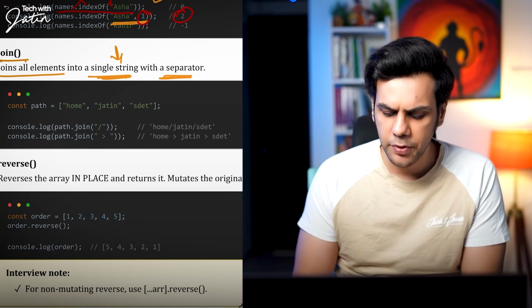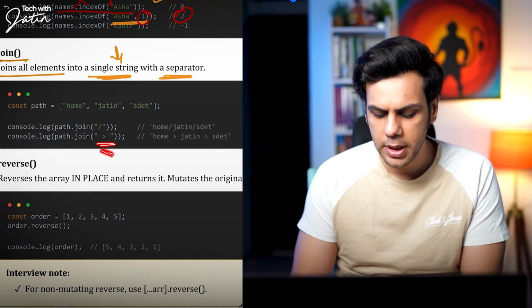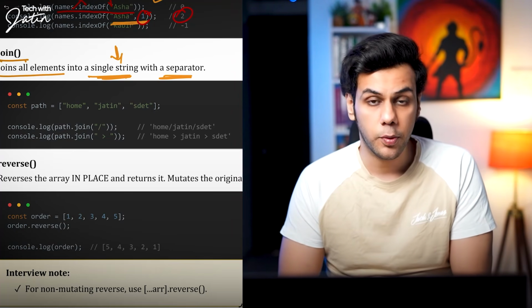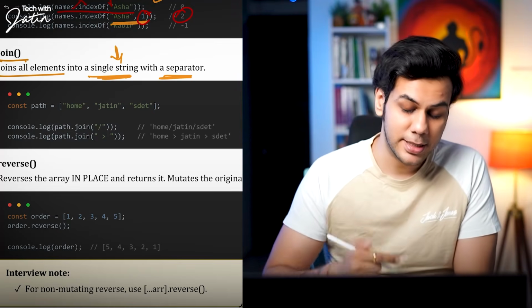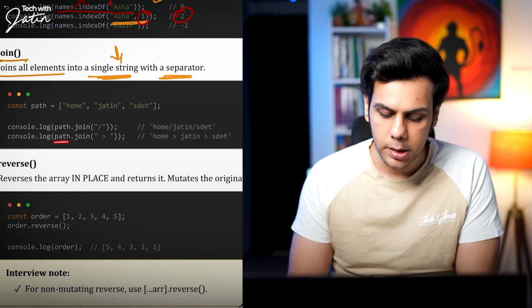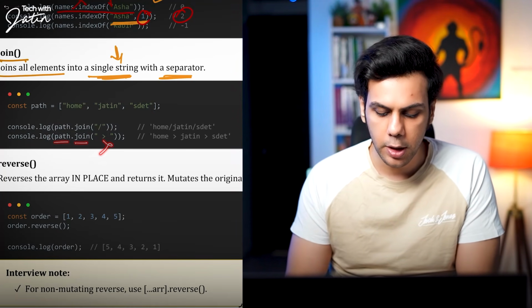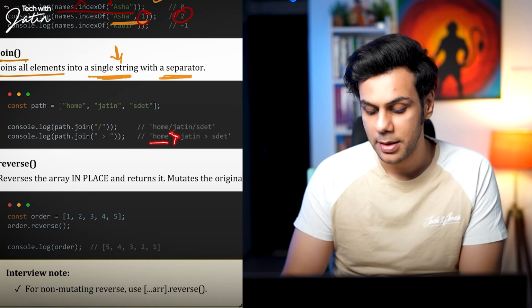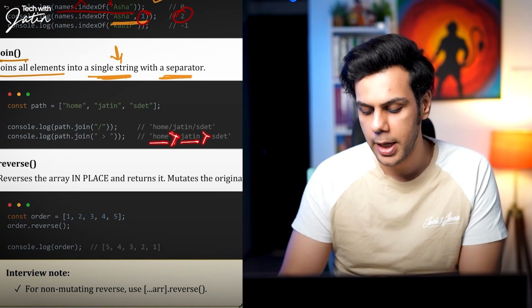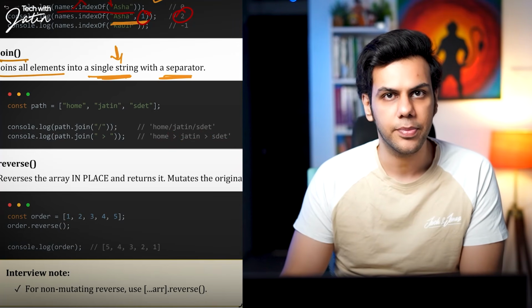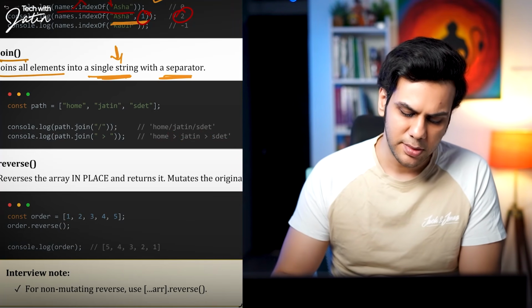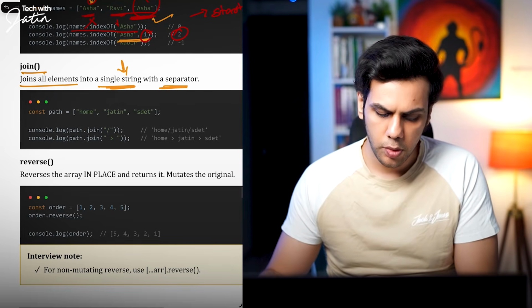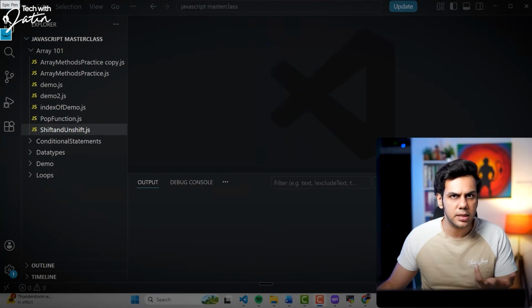So over here, again, a different example. Over here, I'm using this greater than sign. So over here, path.join with this particular operator. The output is going to be home, this symbol, Jatin. Perfect. So this is what it is. It's very simple stuff. So let's quickly practice this stuff also.